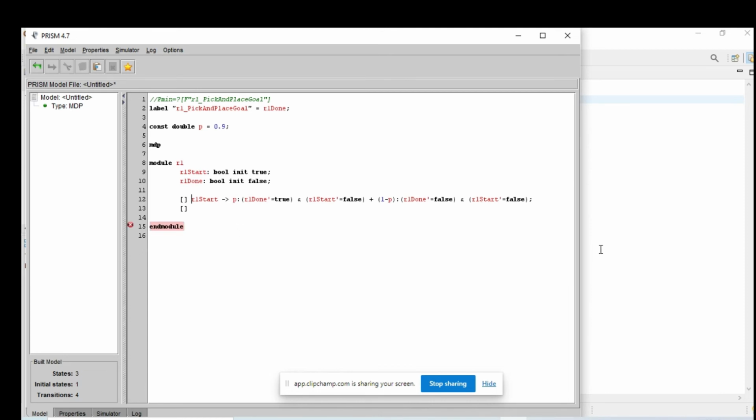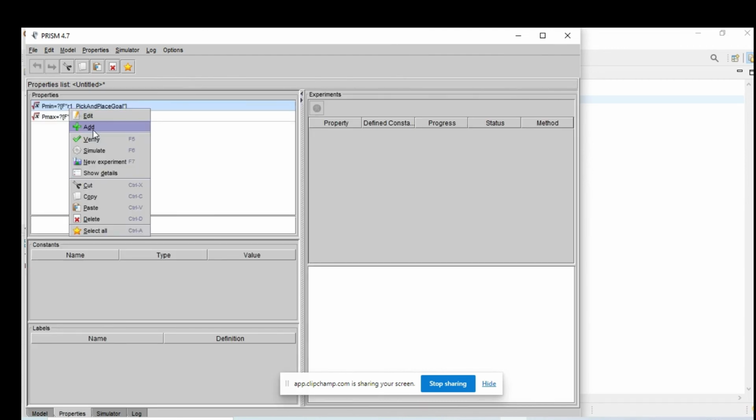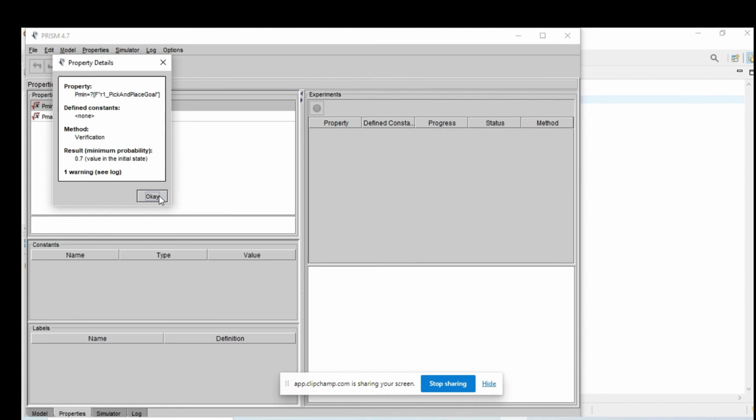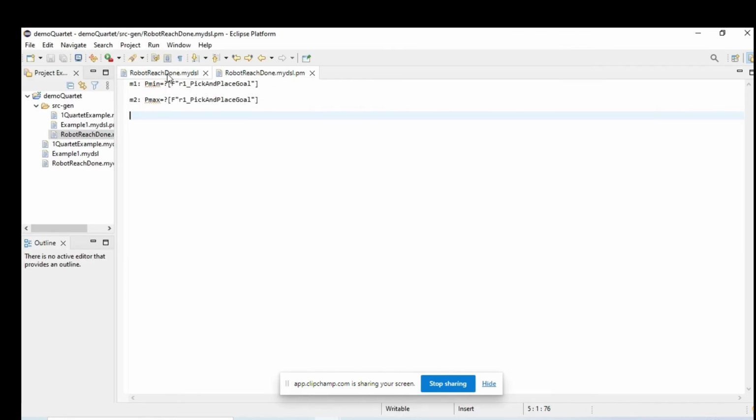So let's make it again a bit more interesting and make another transition. In this case, the robot can reach the state R1 done with a probability of Q. And the probability Q is going to be set to 0.7. So in this case, there are two ways of reaching the state done, one with P probability, the other one with Q probability. And if we check our formulas again, we will see 0.7 and 0.9 as minimum and maximum probabilities. Okay, so those were two examples.